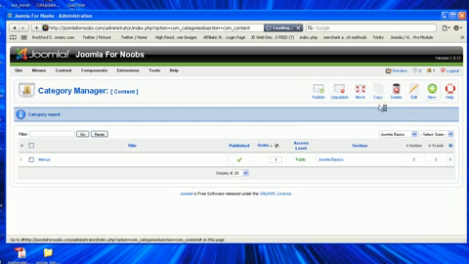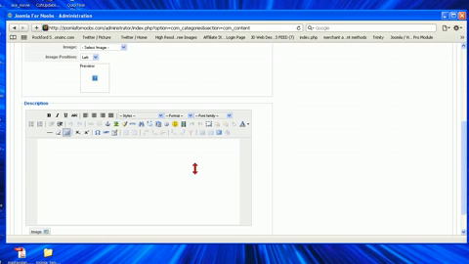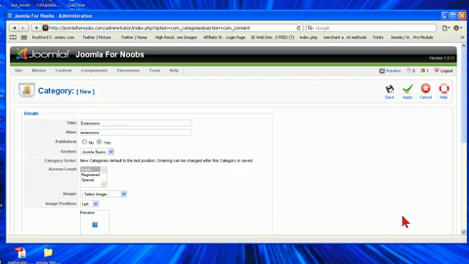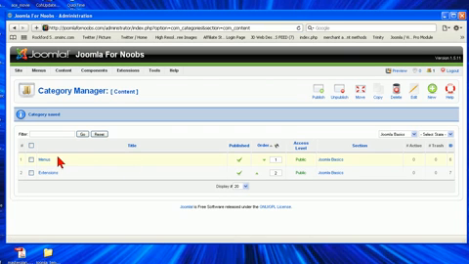We'll do another one for extensions. Notice the aliases are lowercase, and also notice we have a description area. We'll hit save for that. So now we have sections and categories that articles can go in. So we could write articles about menus, or we could write articles about extensions. Okay.